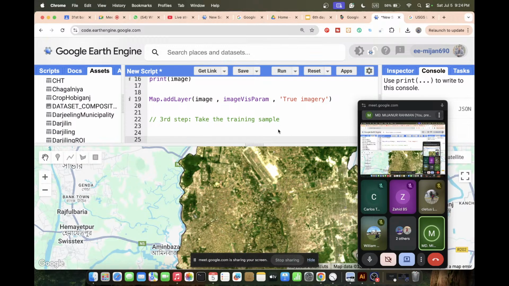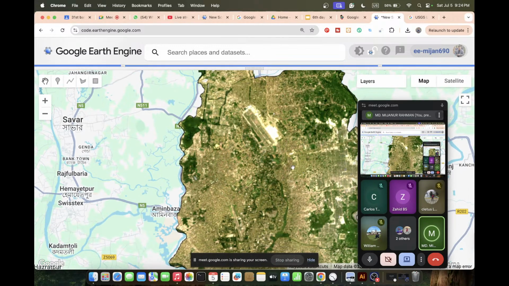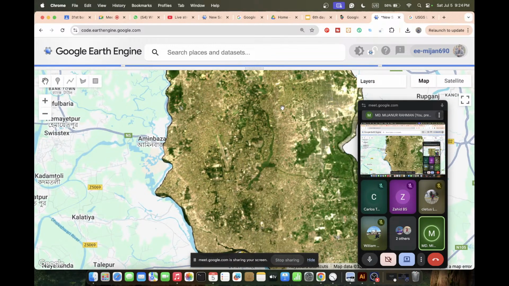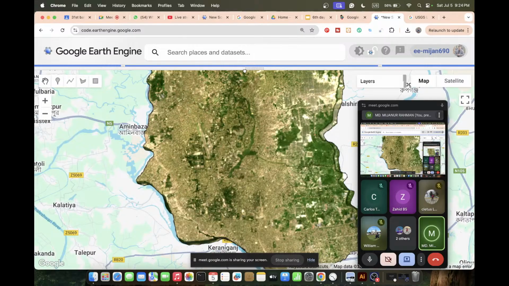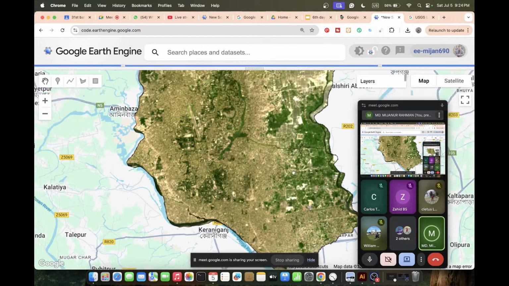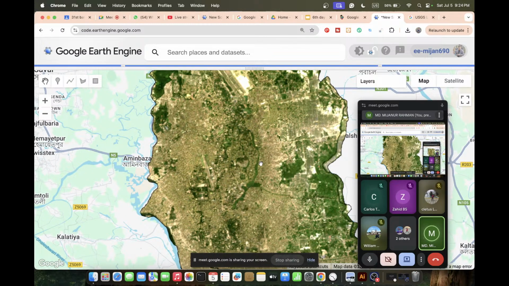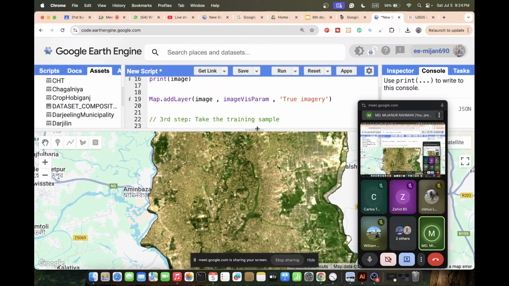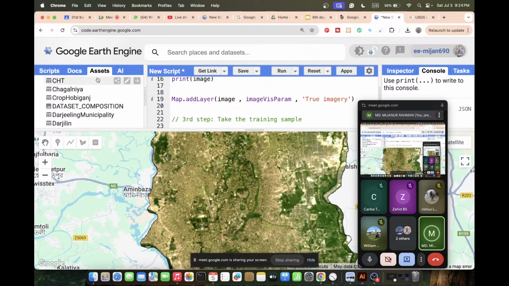Okay, so now in this imagery, suppose you want to classify water body, built-up, vegetation, and barren land. I want to classify it. So then we simply take the training sample for this type of features from this satellite imagery. Or if you have the ground truth data, in the previous class I discussed how we can easily import the CSV file in our asset tab.